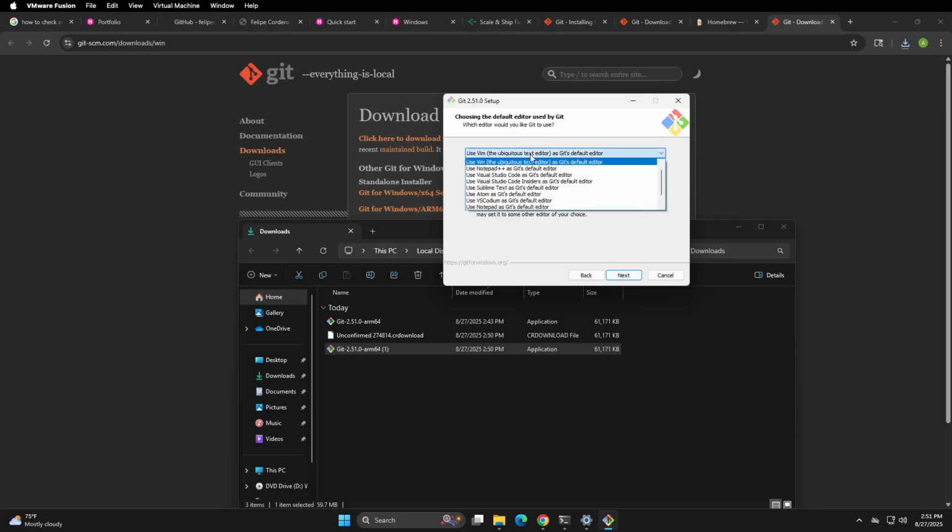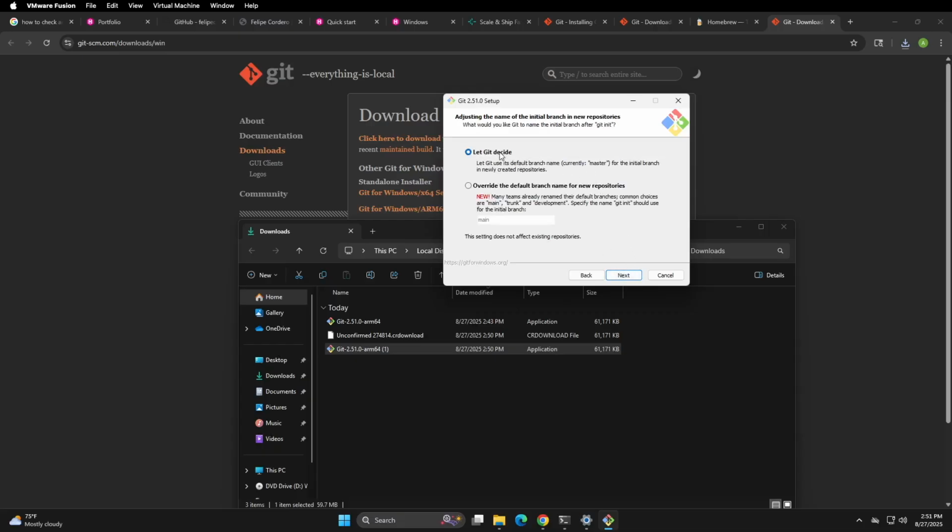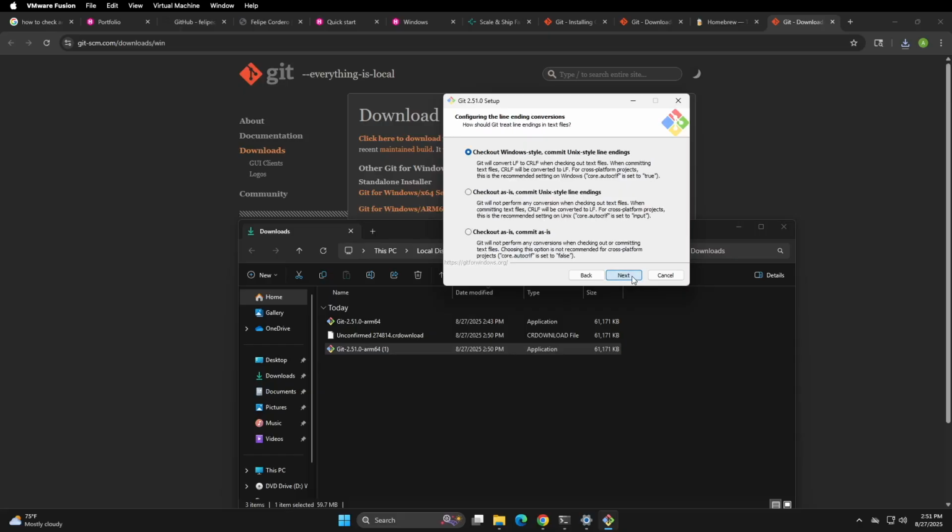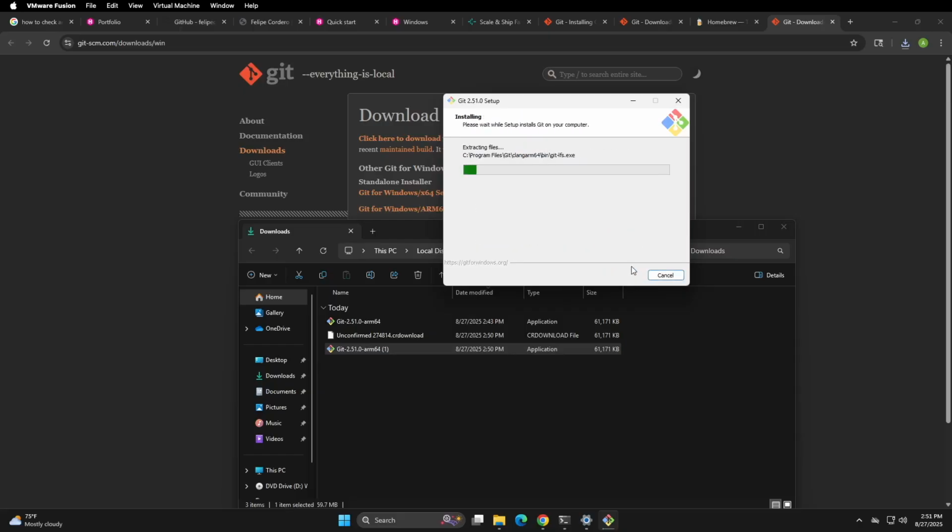And right here, I recommend switching to something that you use for text editing. Yeah, if you're not sure, Notepad is pretty good. Let Git decide. Yep, just click through everything.